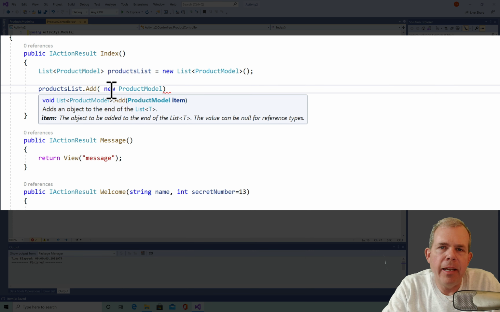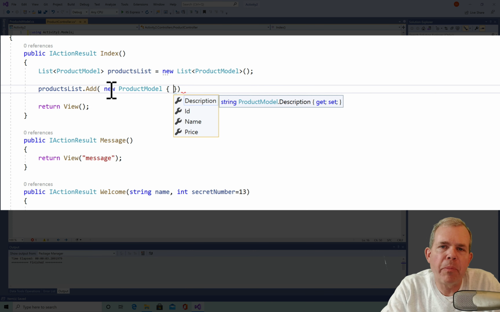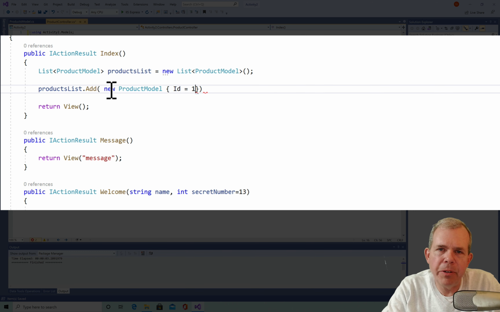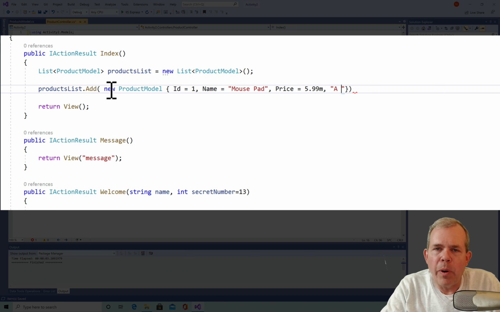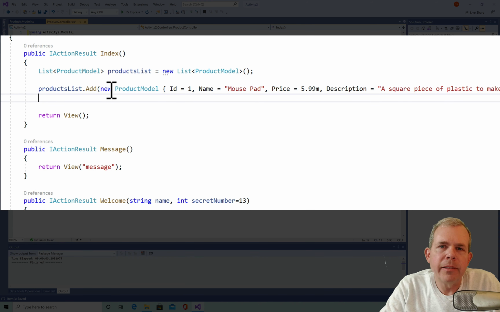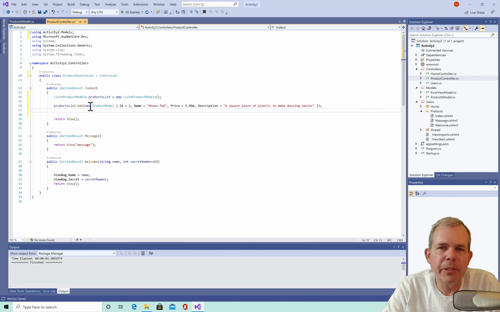So I'll create an add statement to add something to the product list, and then right here I will create a new instance. So I will use the format where we use the curly brackets and then specify each property and what it's supposed to be. So ID is 1, and then the name is mousepad, the price is $5.99, and you notice I have to use the letter M after to make it a decimal number. So that's a decimal literal. And then the description, of course, is something to describe the product. So you can use mousepad like I used here, or something else.